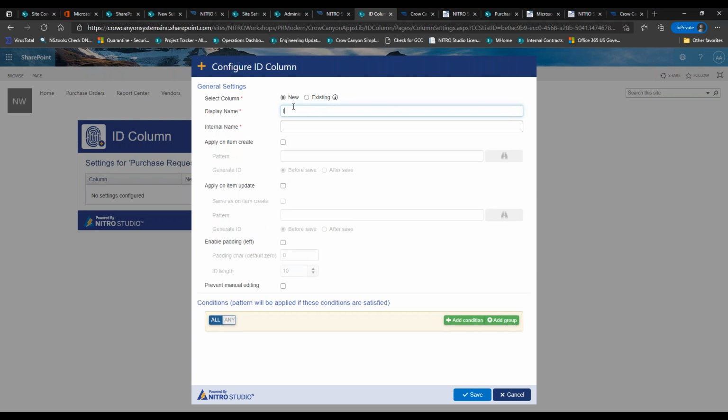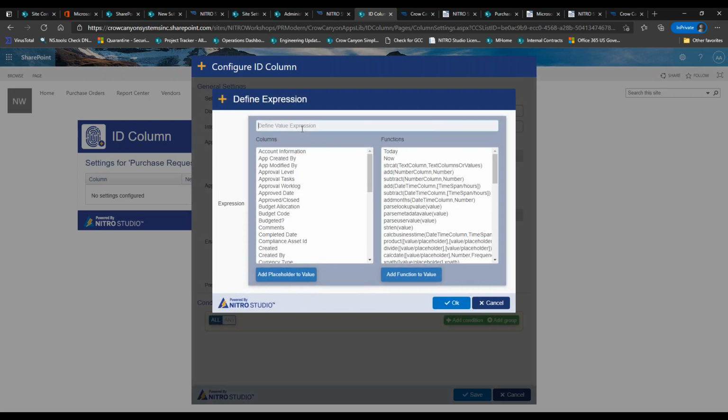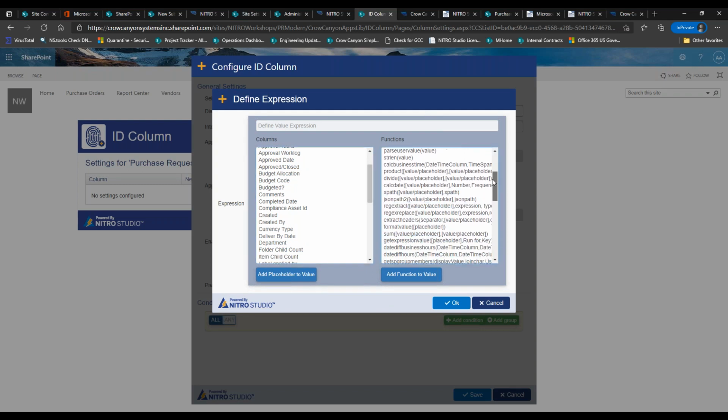We could do ID column, and no spaces on that one. I actually don't think it even lets me, it does let me put in a space. Anyway, don't put spaces in your internal names. Then we have an option to apply it on item create or item update. We can put a pattern in there, so we could pull in information from our list. We can use any of our functions on the right-hand side to build that.